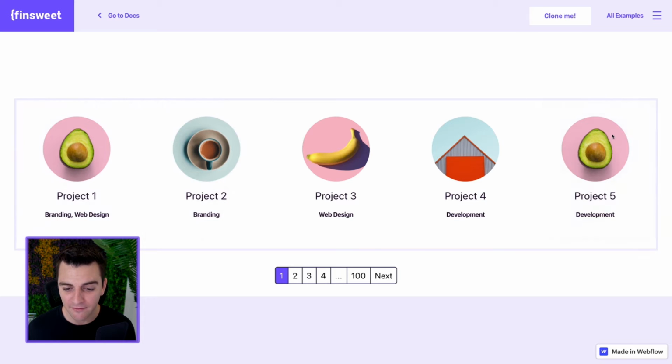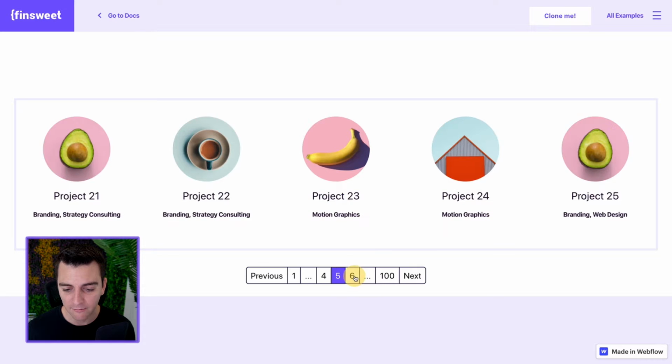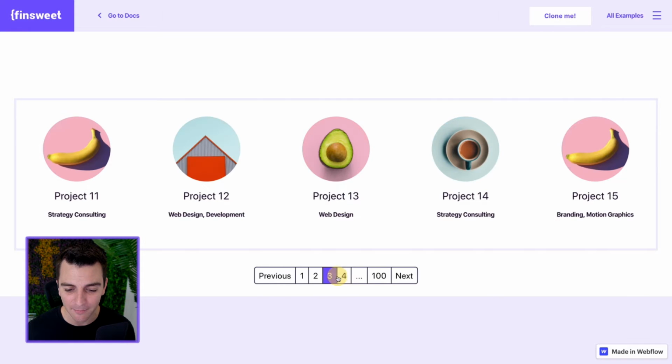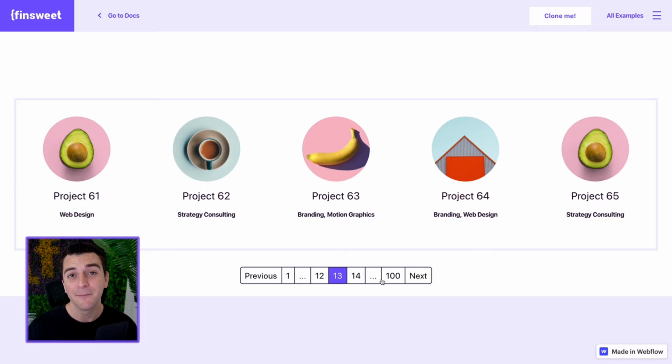Here, we're showing five items on the page. We have this generated pagination element here waiting for us to interact with. And when I go click on number 2, 3, 4, 5, all the way to 100, back to 1, this list is updating in real time. And this UI is going to update based on how many collection items you're showing on the page.